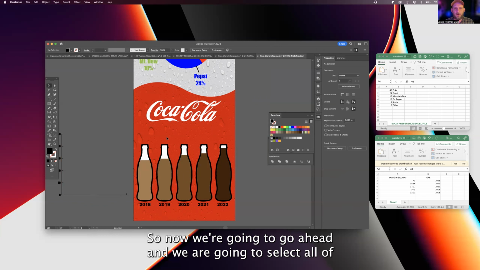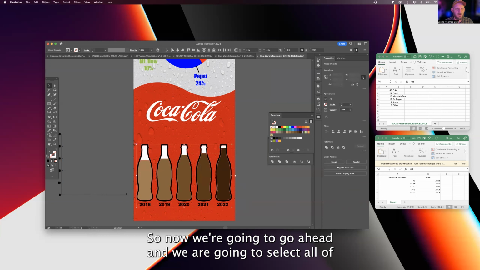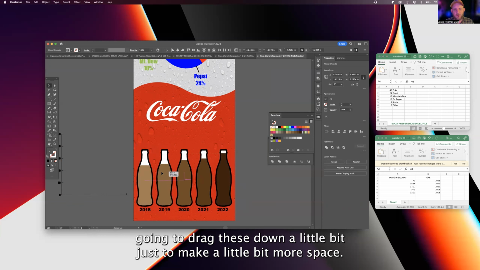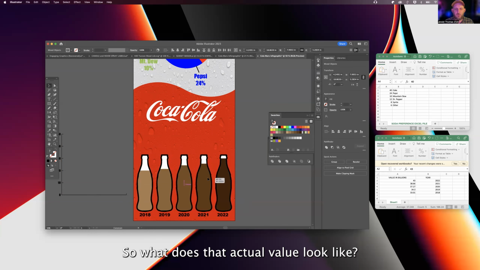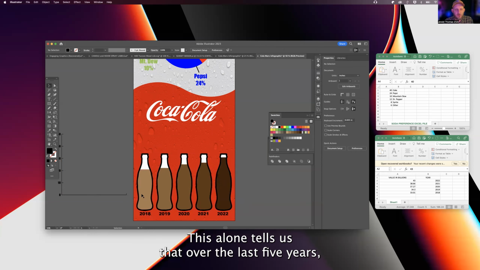So now we're going to select all of these, and I'm going to drag these down a little bit just to make a little more space. And then on top, we're going to put that value. So what does that actual value look like? This alone tells us that obviously over the last 5 years, their value has only increased. The question is how much.